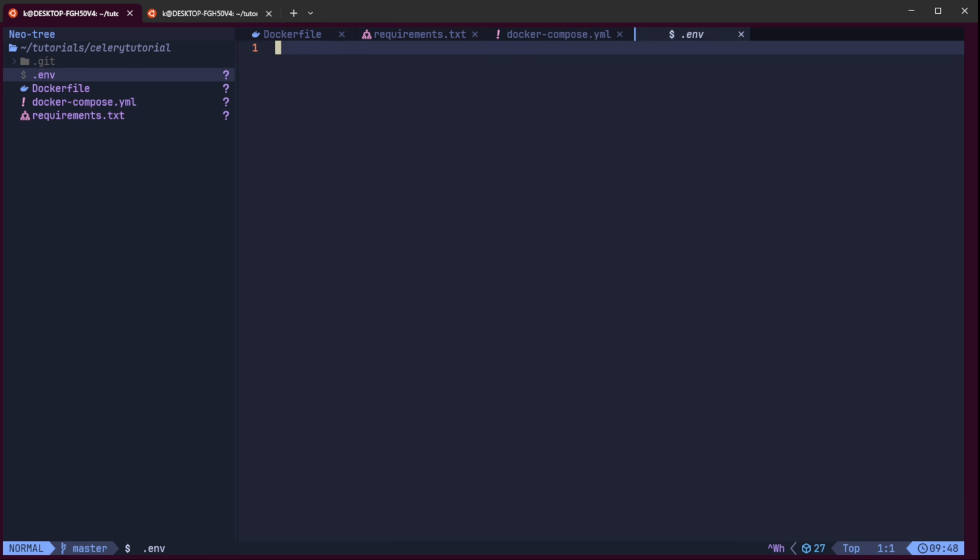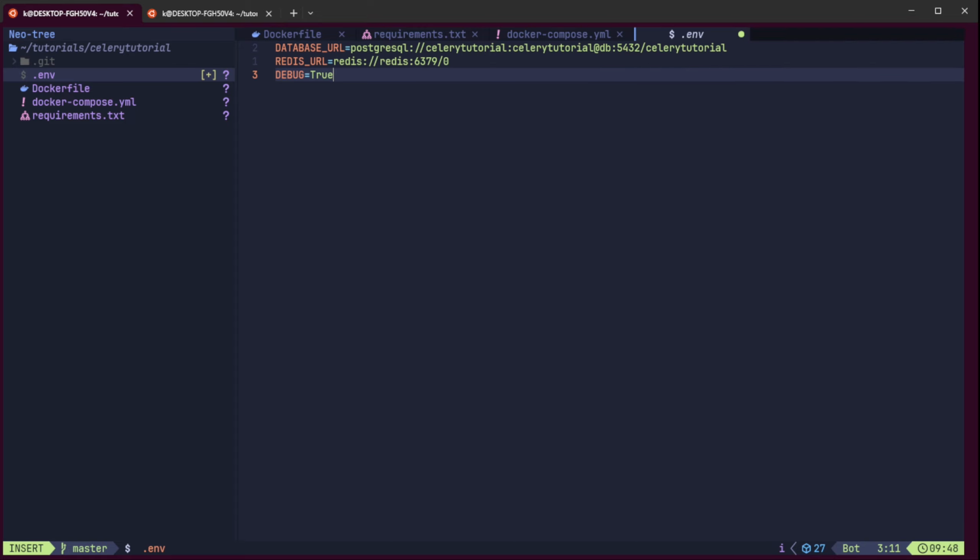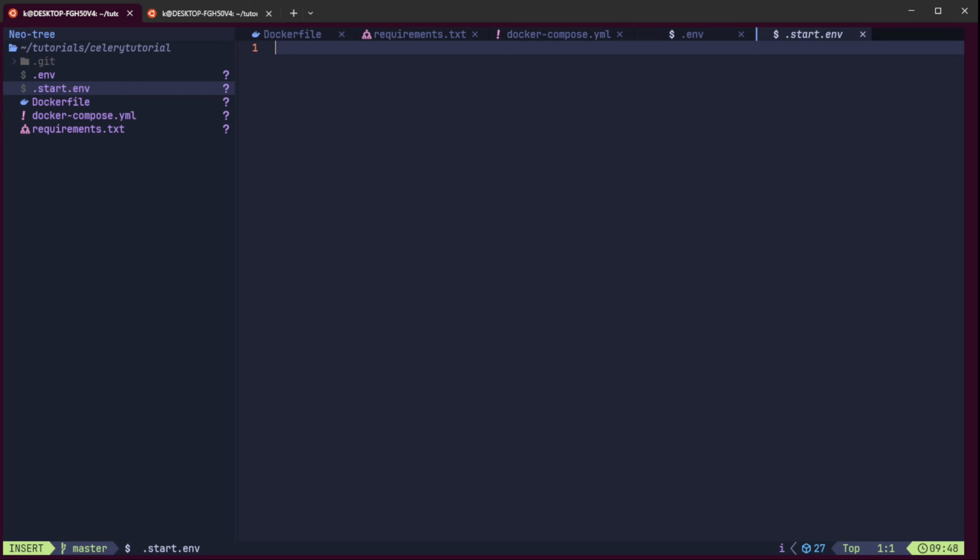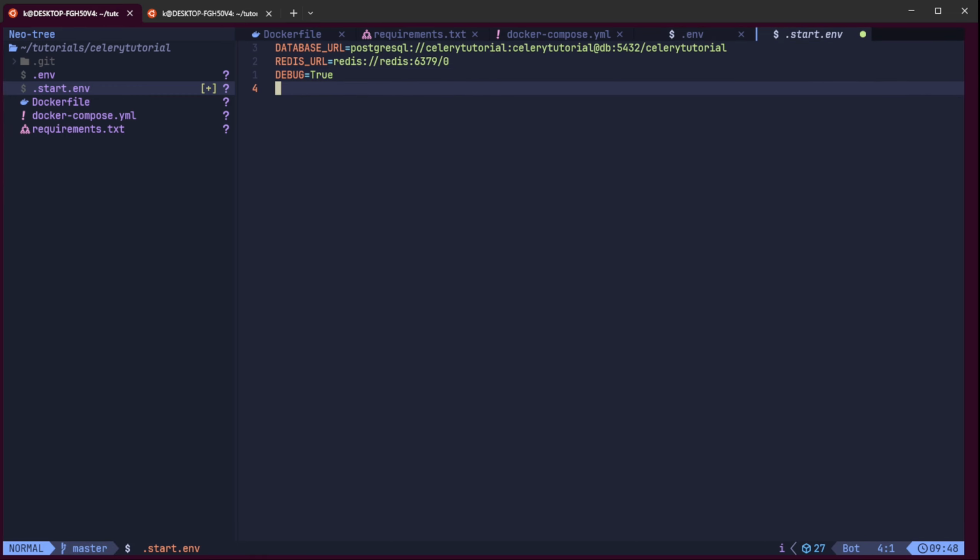Create .env and .start.env files with identical content. .start.env will be added to version control, but not .env. The start file serves as a template for developers to copy and modify locally, ensuring necessary variables are documented without exposing sensitive data.